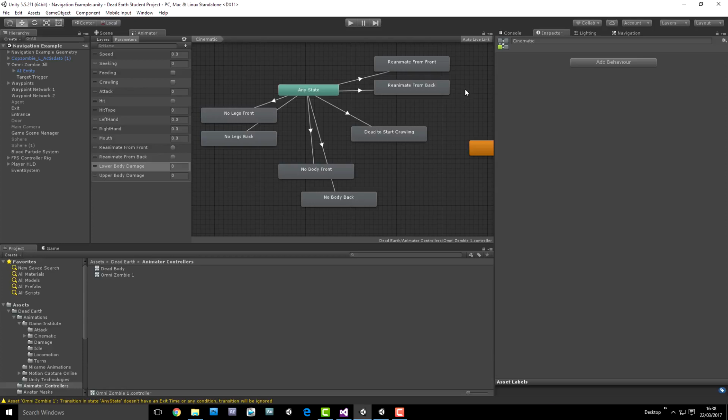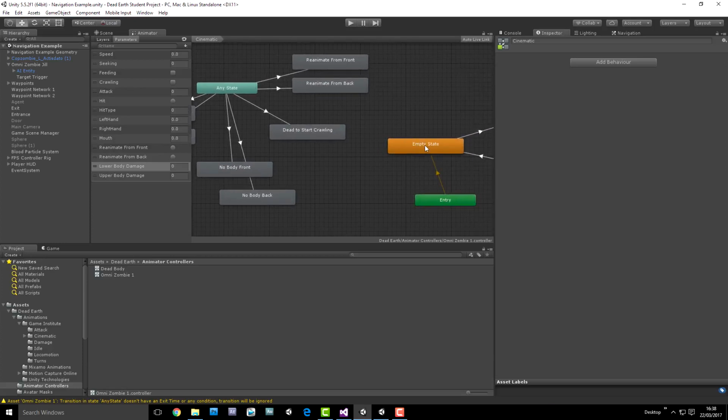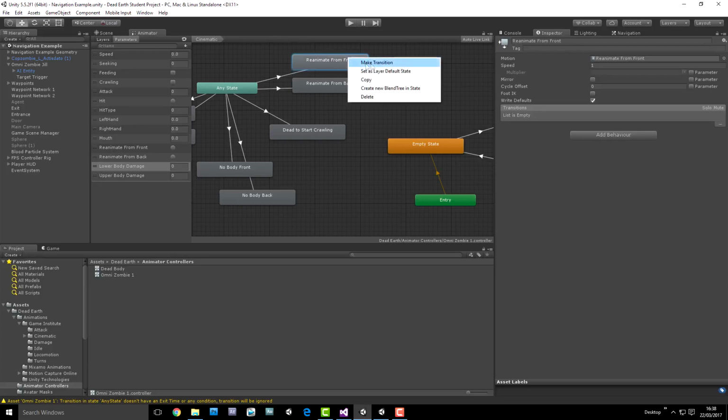Next up, we need to create the appropriate transitions back into the empty state, so that once our zombie has been animated back up onto its feet, whatever layer is playing underneath gets blended back into. So we will create a transition from reanimate front back into empty state, from reanimate from back into empty state, and the one that gets us back up into a crawling state. And those are the only 3 transitions back into the empty state we need.